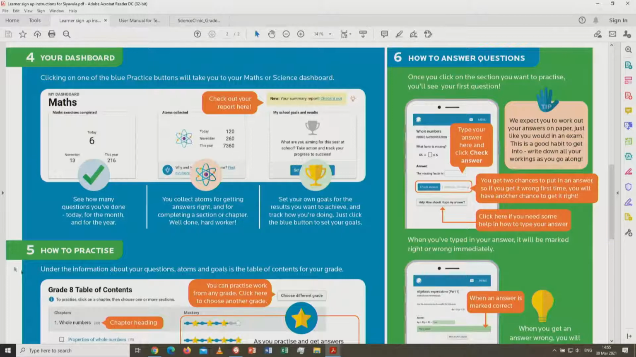The next page will be this one. You just go down. That is the number of exercises you have done in that day. That is the amount for today, and then the atoms and things like that, the atoms collected.